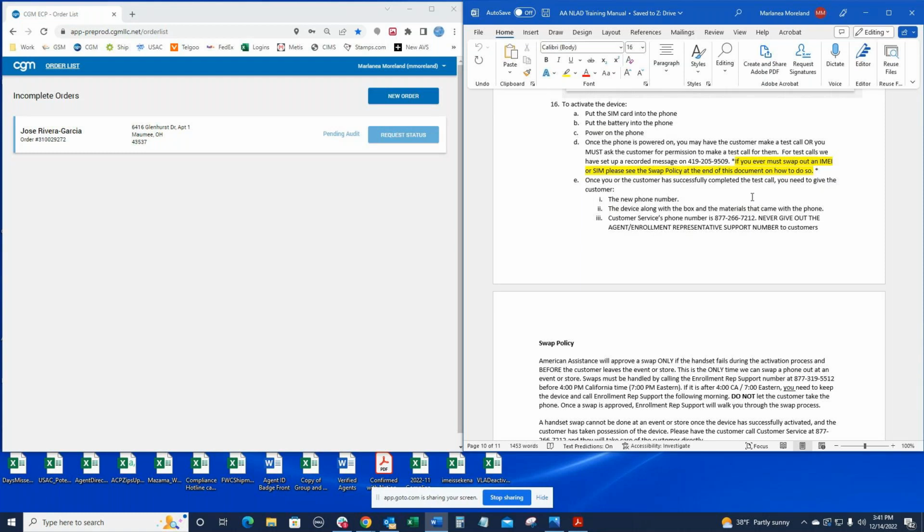That phone number is 419-205-9509. It'll play a message, pretty much, make sure you're using your service every 30 days so that way you don't get disconnected for no usage. Things like that. It's a good message for them to hear.